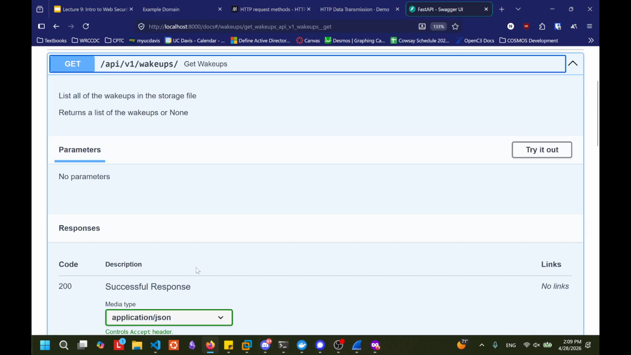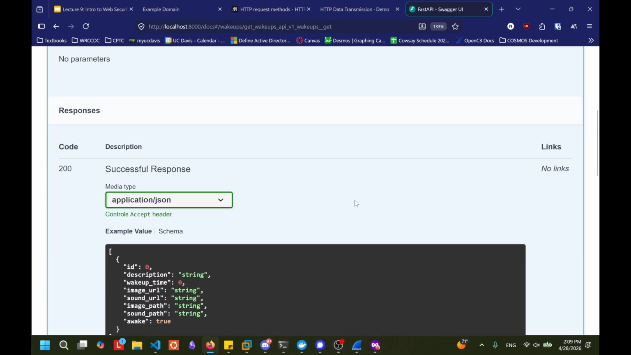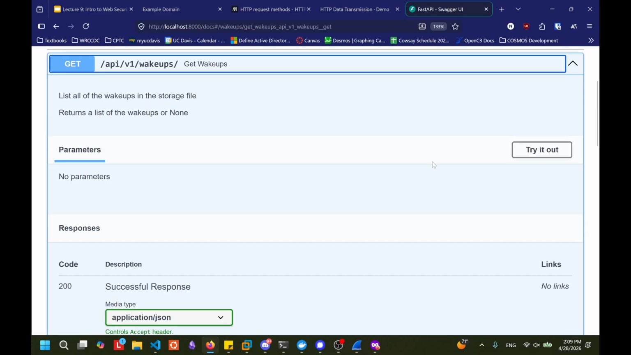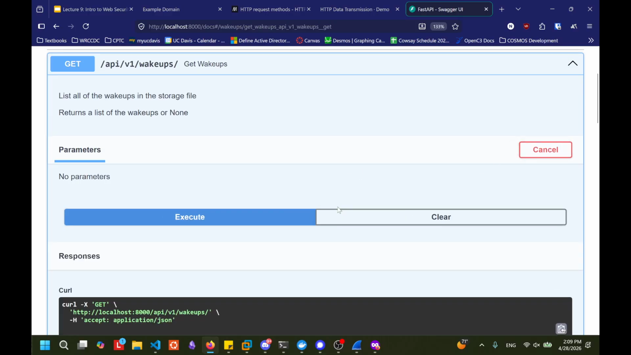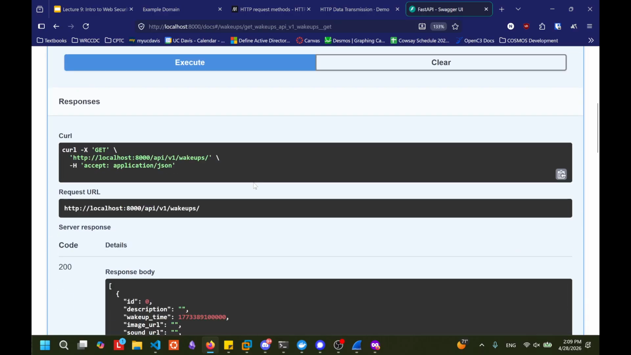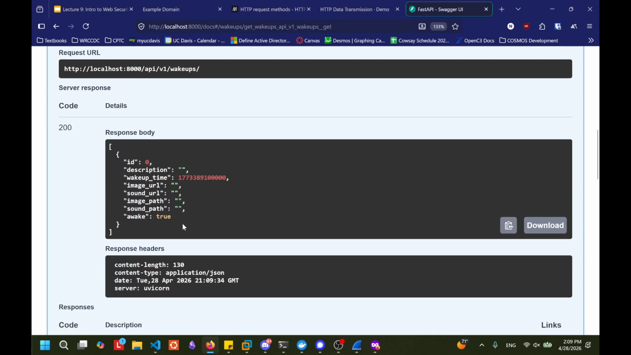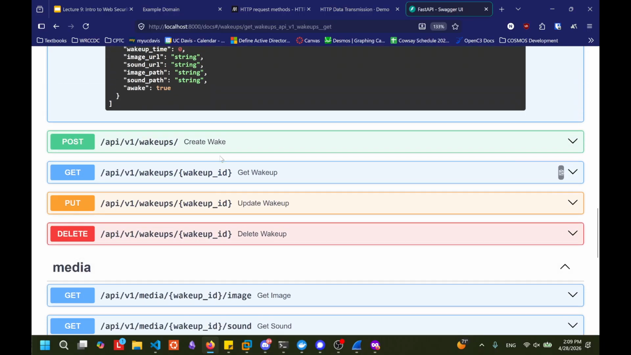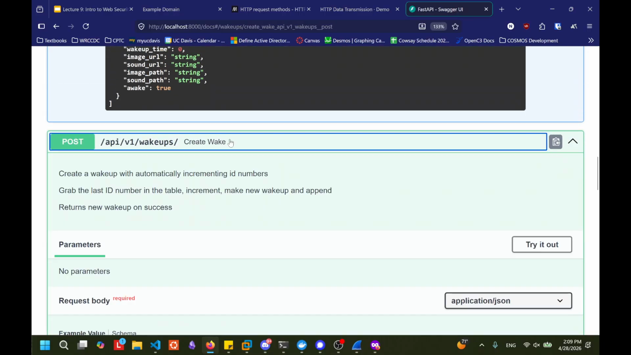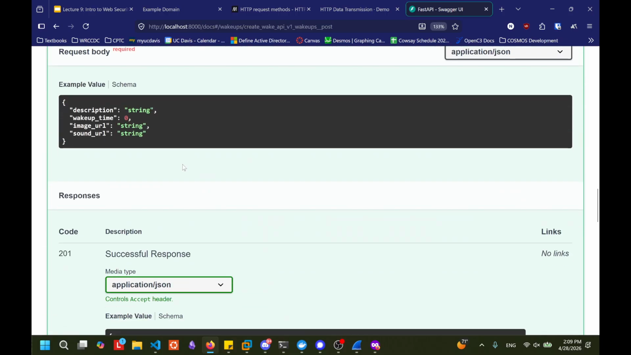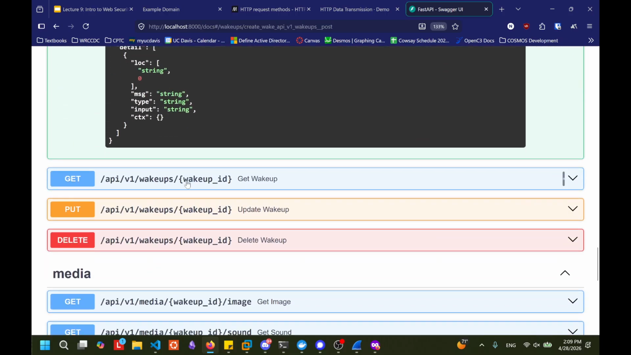So let's see. For example, get wake ups. List the wake ups that are already there. See a request URL. Curl is a tool we use to interact with APIs. Okay, I want to use a POST request to create a new wake up. So let's see.